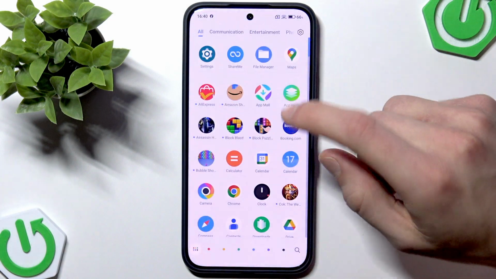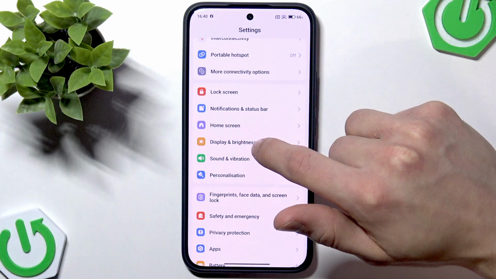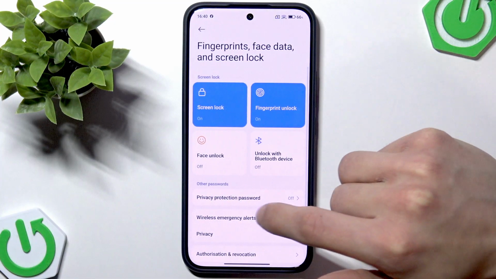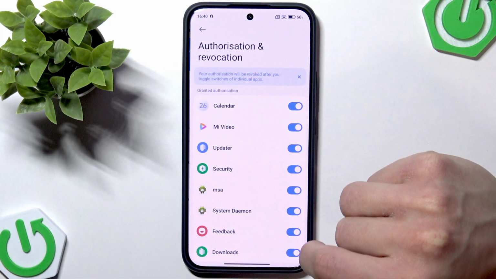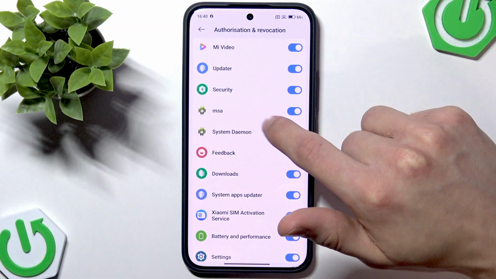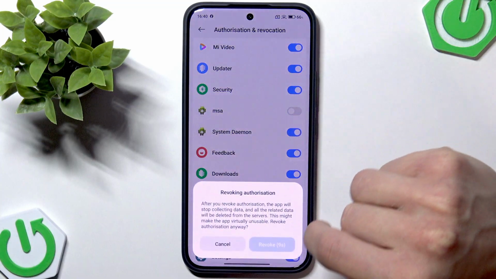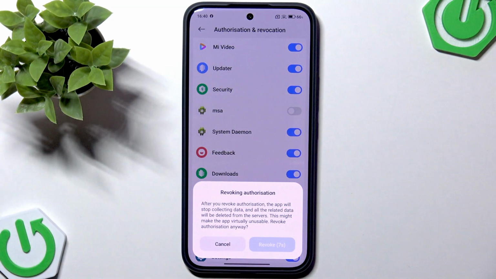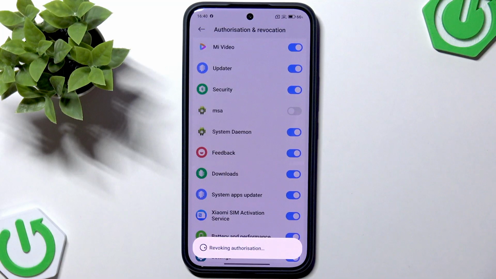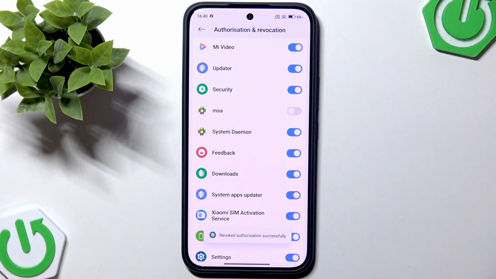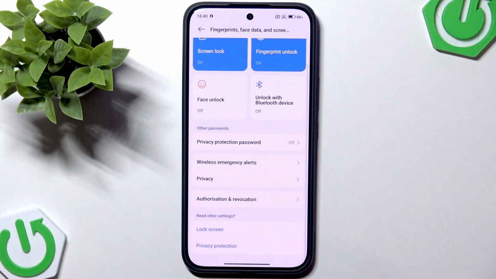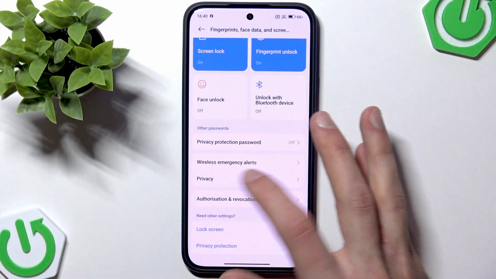To remove system ads on your smartphone, we're just gonna have to open settings on it, then swipe down to Fingerprints, face data and screen lock, and then scroll down to Authorization and Revocation menu. In here, find and disable MSA. Then you're gonna have to wait for about 10 seconds until we are able to turn off the authorization. And after that, the system ads will disappear from your device.